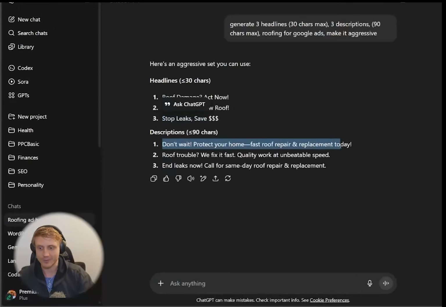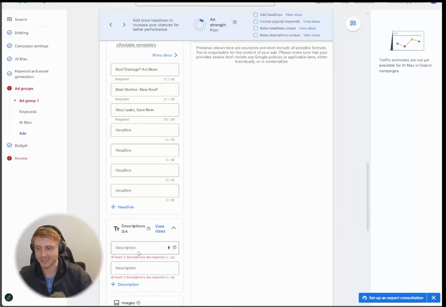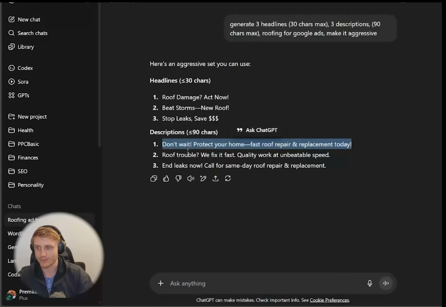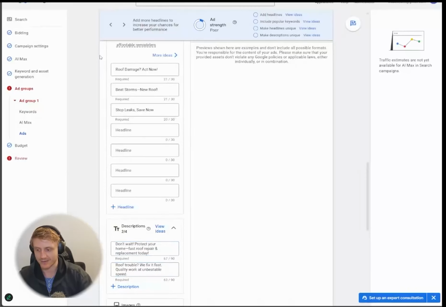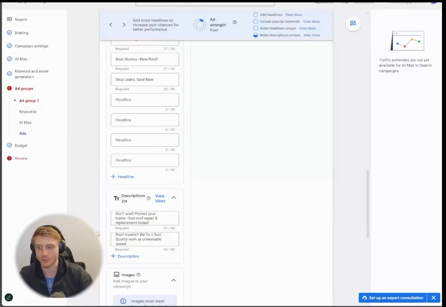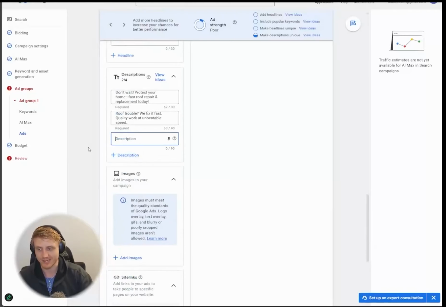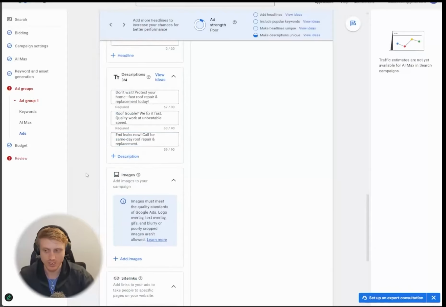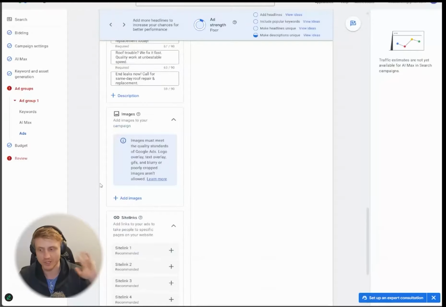And don't wait, protect your home, fast roofing replacement today. Perfect. Roofing troubles, we fix it fast. Fantastic. And what's the last one? End leaks now, call for same day roof repair and replacement. Well, keep in mind that roofing is not typically same day. It's by appointment, but for the sake of this tutorial, we're going to do it like that. But no roofing company does same day typically, right? Unless it's some kind of emergency.